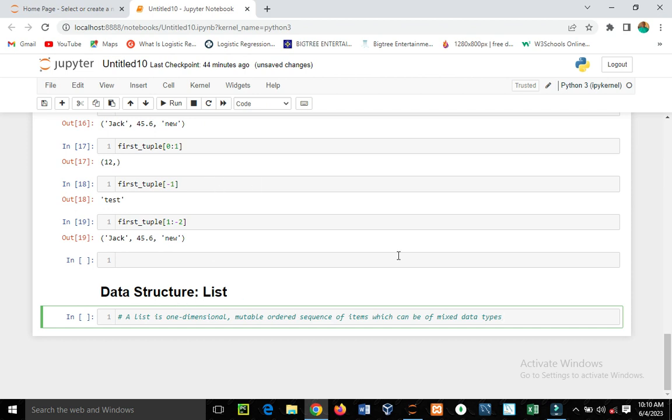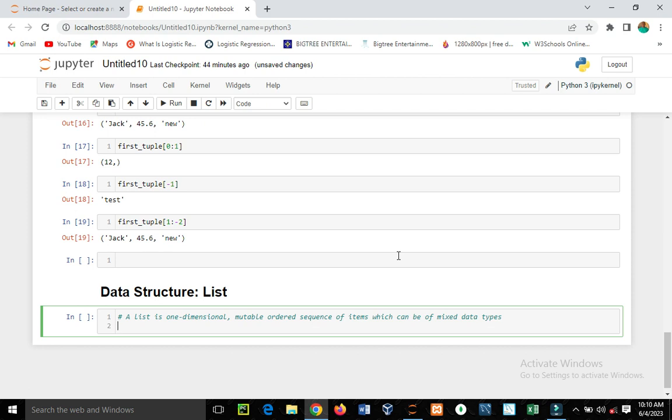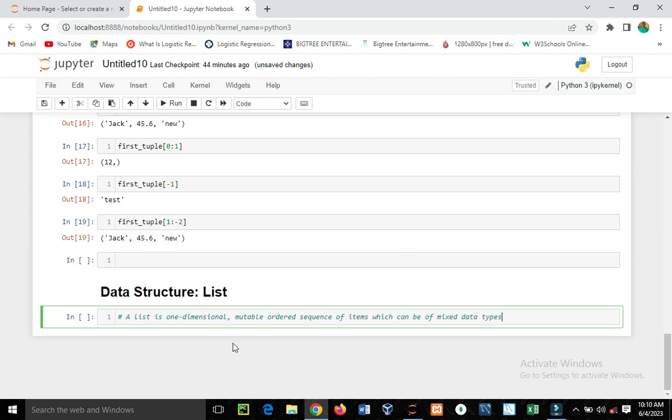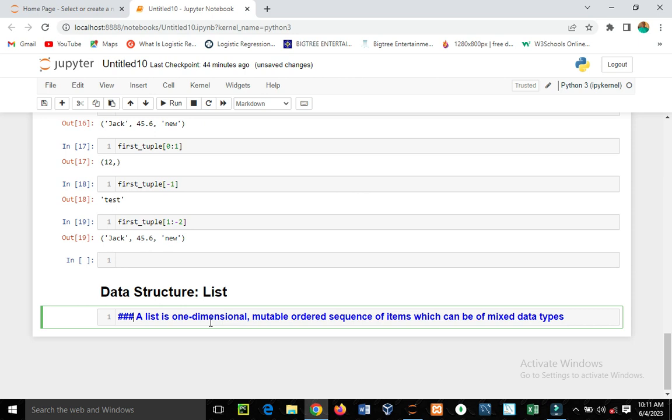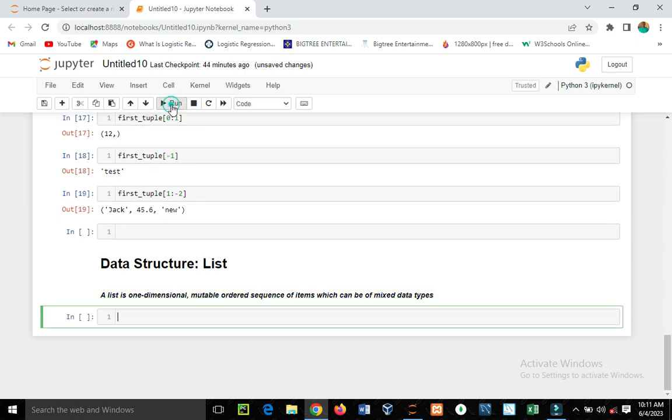Now listen, if you want to decrease the font size of this text, you have to add another hash. Depending on the number of hashes you add, that is how it will be reduced. So let's leave it this way. So it is showing us here that the list is one dimensional.